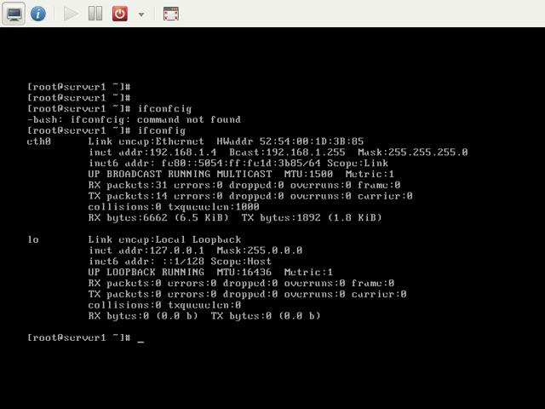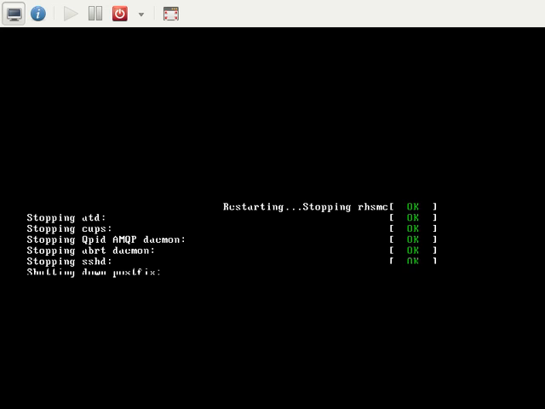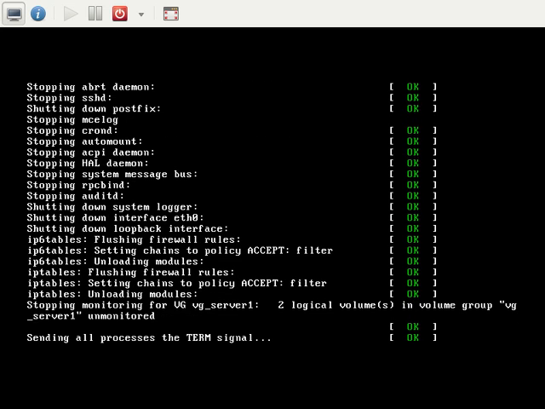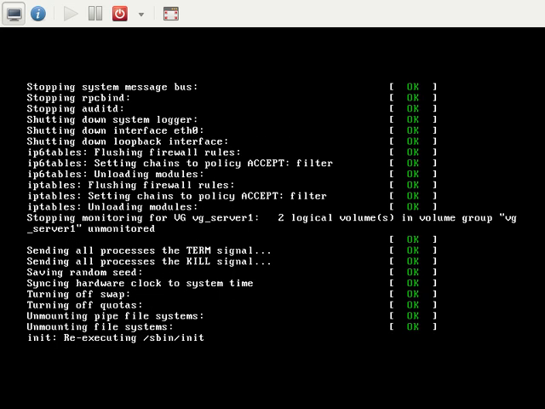ifconfig. Hereafter, if I restart the machine, the network will shut down, and after rebooting the IP will be assigned automatically.